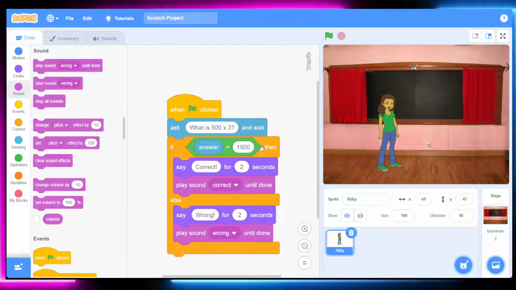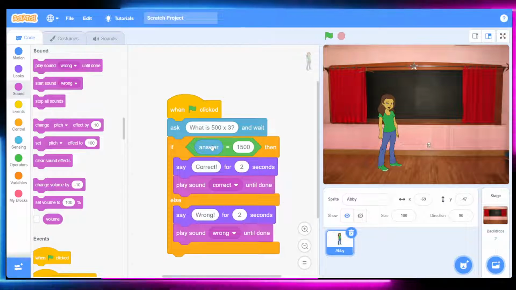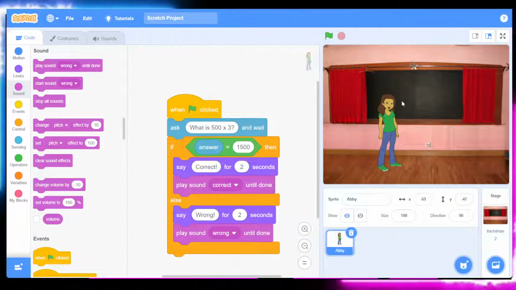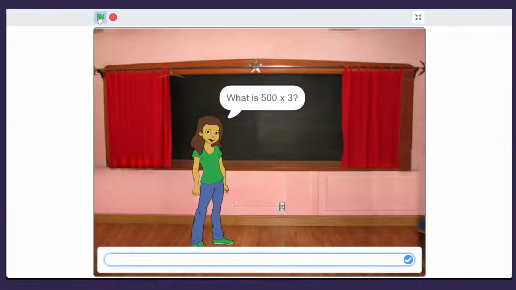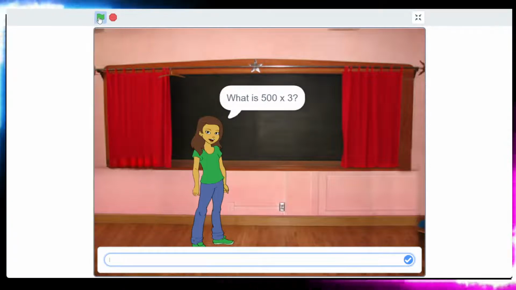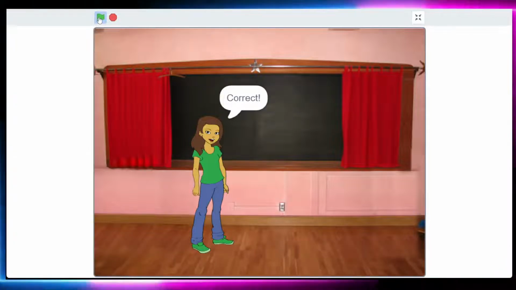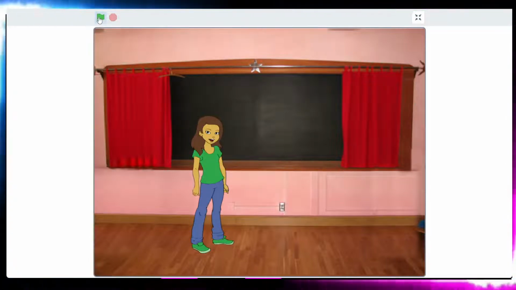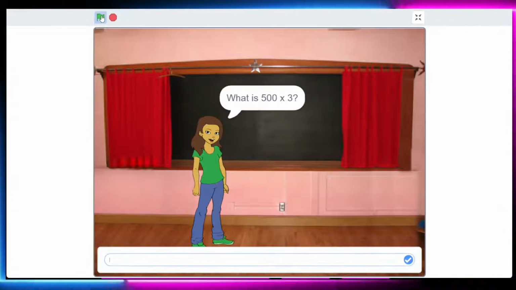Now this statement said if it's correct, then this one, now it means our answer equal to 1500. Now let's try our code and see what is 500 times 3. Let me put 1500. Correct. Oh, beautiful. You can hear that. Yeah, that is it. Correct. Yeah. And let me click the flag again.